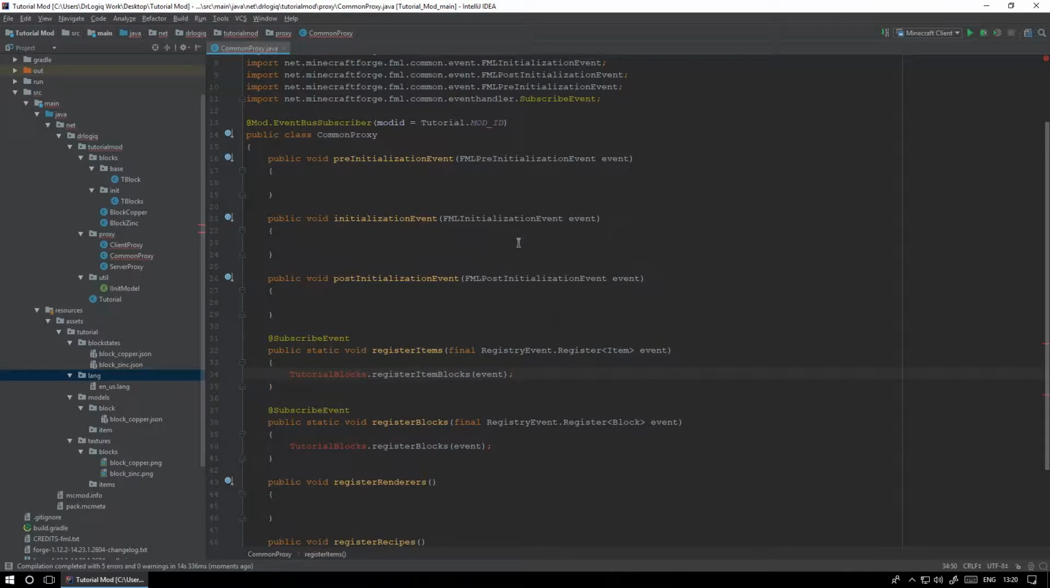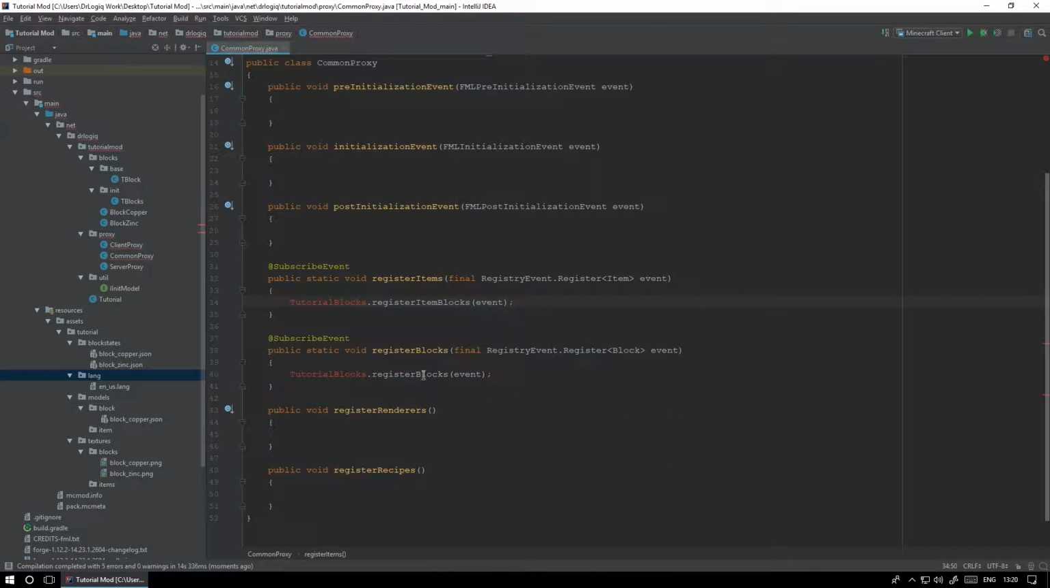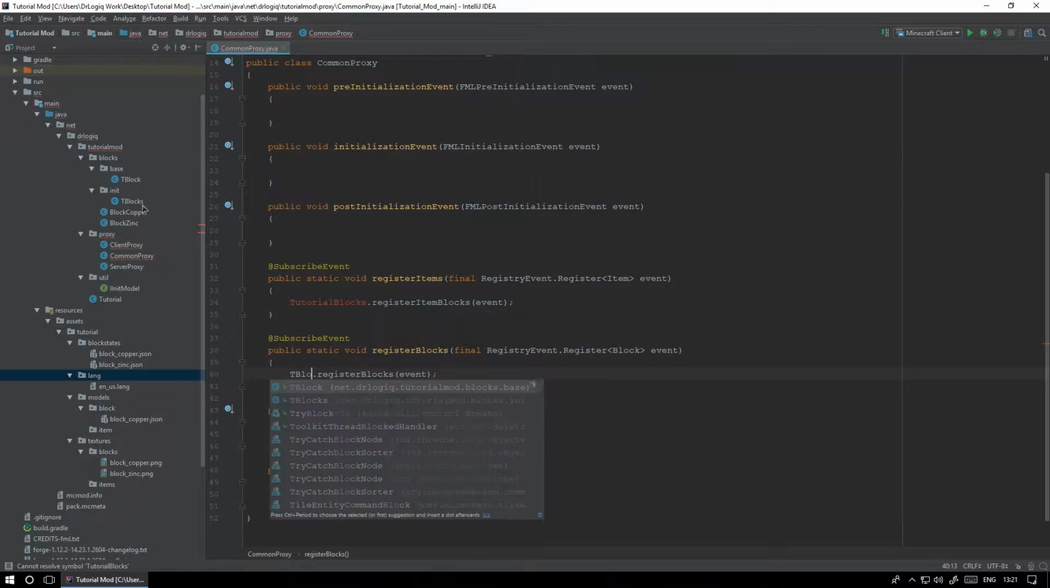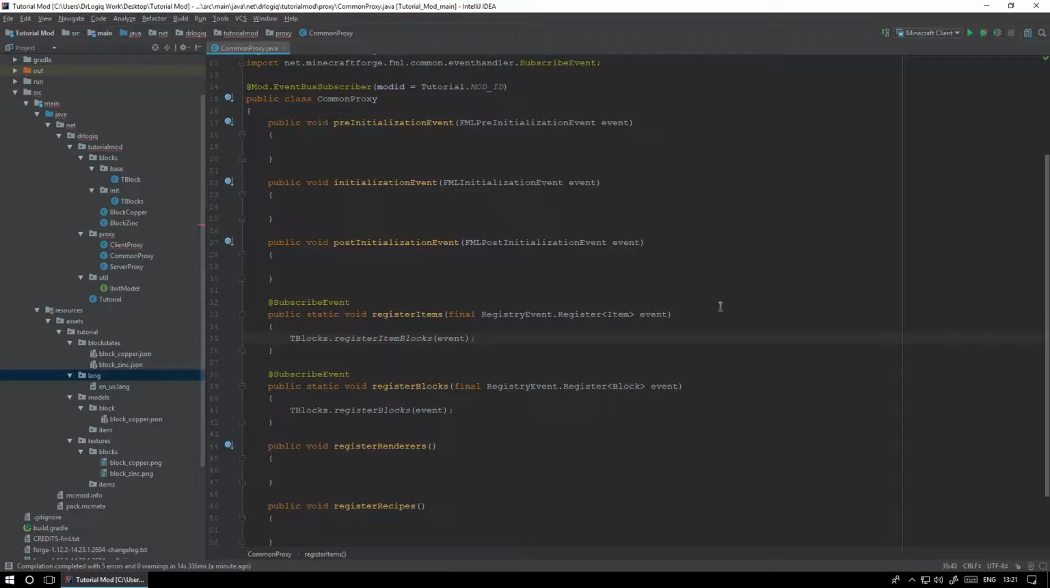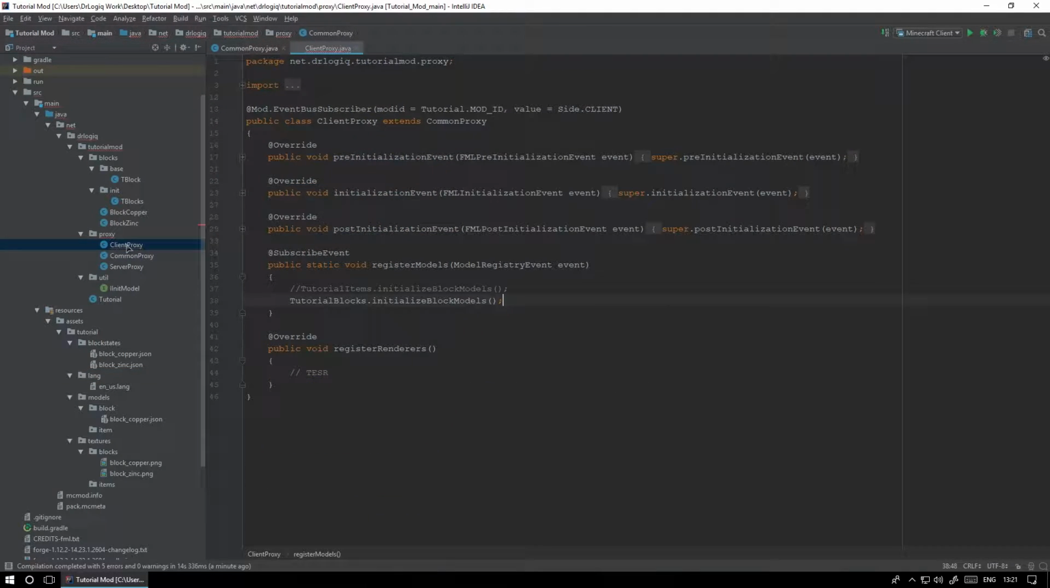So in your common proxy, you are going to want to come down to your register blocks, and you're just going to want to call into your init class here, which is tblocks, and call register blocks. And then in register items, you're going to want to call register item blocks, like so. So I do apologize for forgetting about that. It's, you know, kind of important.